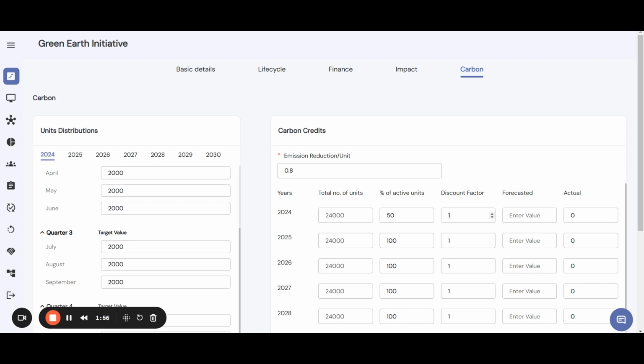Then enter the discount factor for the year 2024. The discount factor accounts for any anticipated reduction in impact due to uncertainties or other factors. Lastly, enter the actual value in the last column. This value represents the actual carbon credits achieved, which may differ from the forecasted amount.